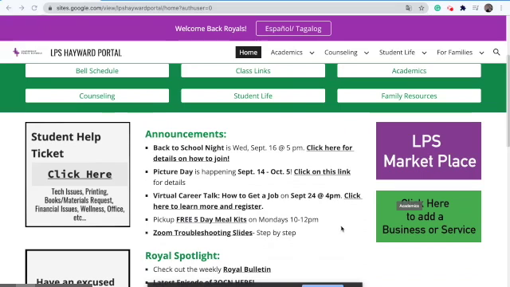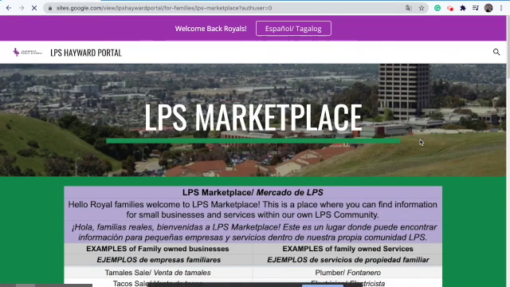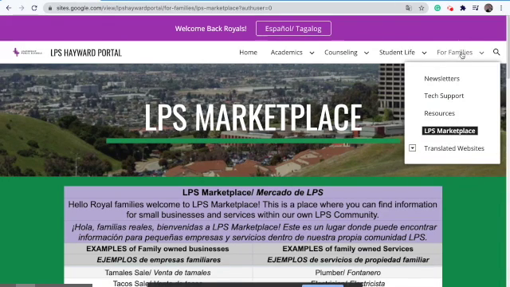We will scroll down to the purple and green squares. This purple one takes you to the LPS Marketplace page. The green one takes you straight to a Google form so you can add your business there. I'll first take you to the LPS Marketplace page to show you around. You can also get to the LPS Marketplace by going to the For Families tab right on top.